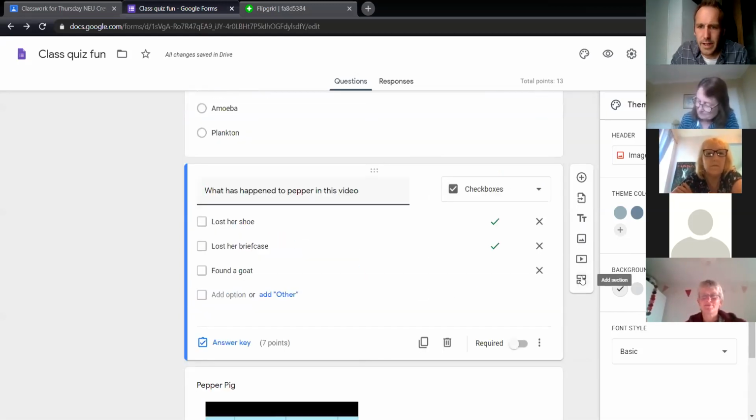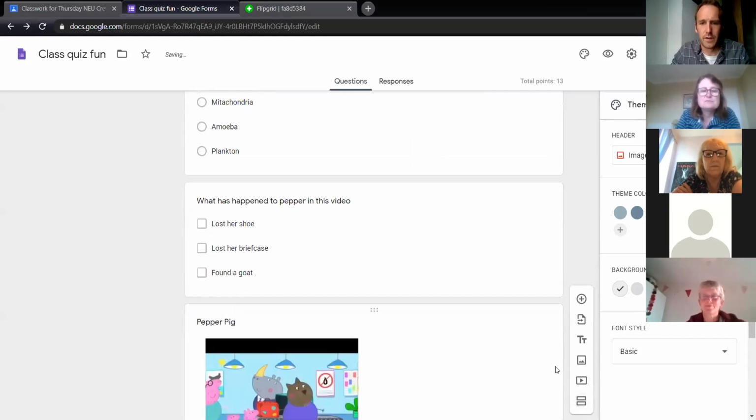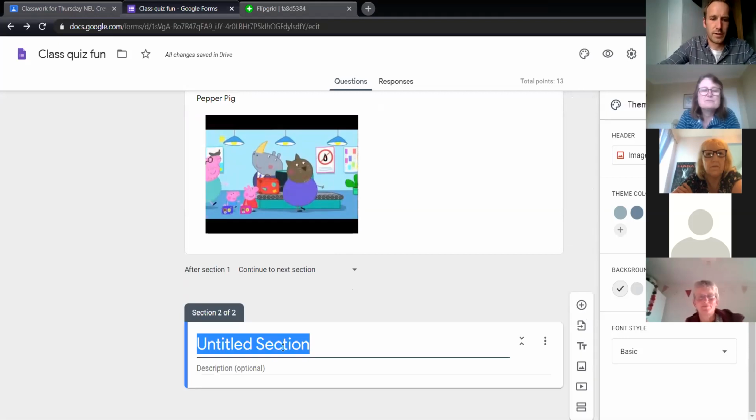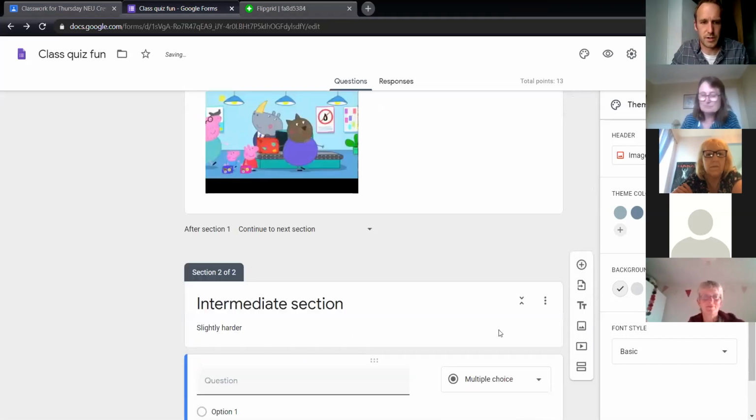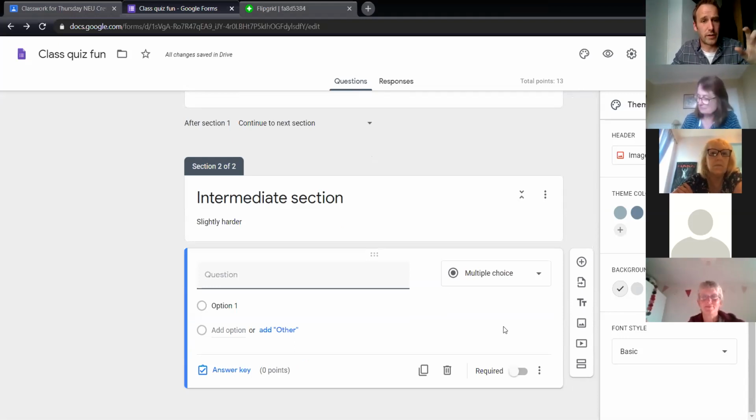Now, we can add in here a section. What you can always do with a quiz is have an upper section and a lower section. So let's add a section in. I can have this as my intermediate section, or maybe a slightly harder one. And now let's put in a question underneath. So I can split it up how I want. Rather than being one continuous scroll, it allows a fresh new page for the students to play around with. Okay, so I'm happy with that.